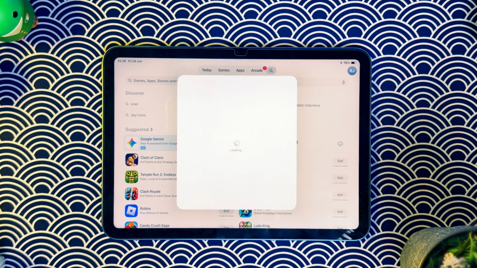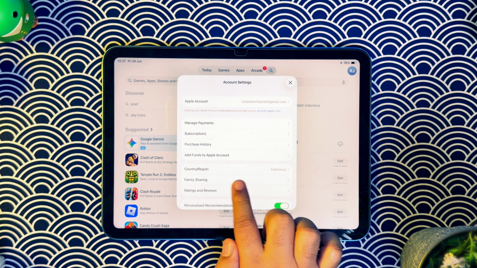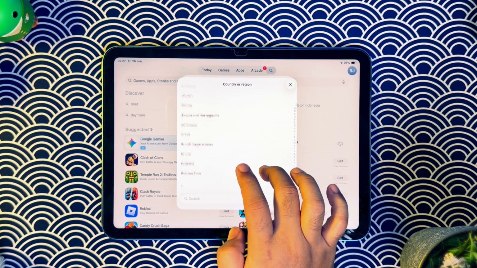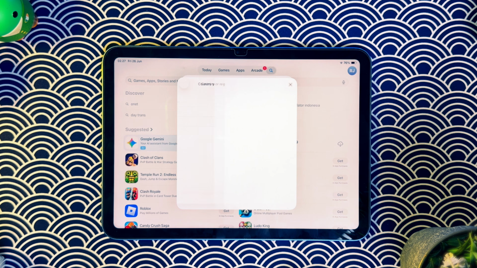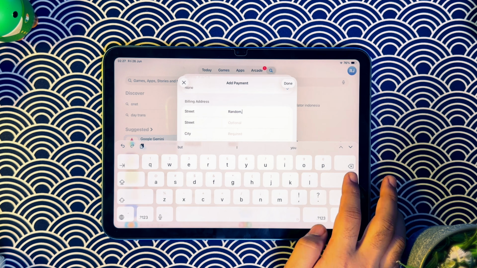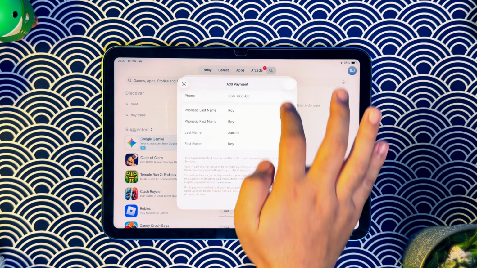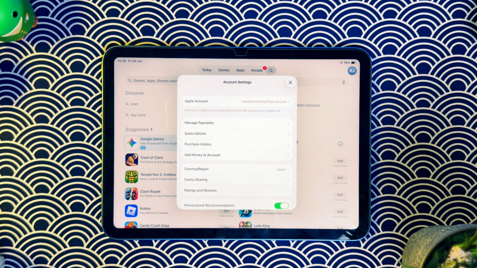So first, open the App Store. Then tap your profile icon in the top right corner. Tap your name again to open your Apple account settings. Now tap Country or Region. After that, tap Change Country or Region. Here, select the region you want to use. For this video, I will choose Japan. Now follow the steps on the screen. You may need to agree to the terms and conditions, enter billing information, or select none if that option is available. You can follow exactly like I show in this video.